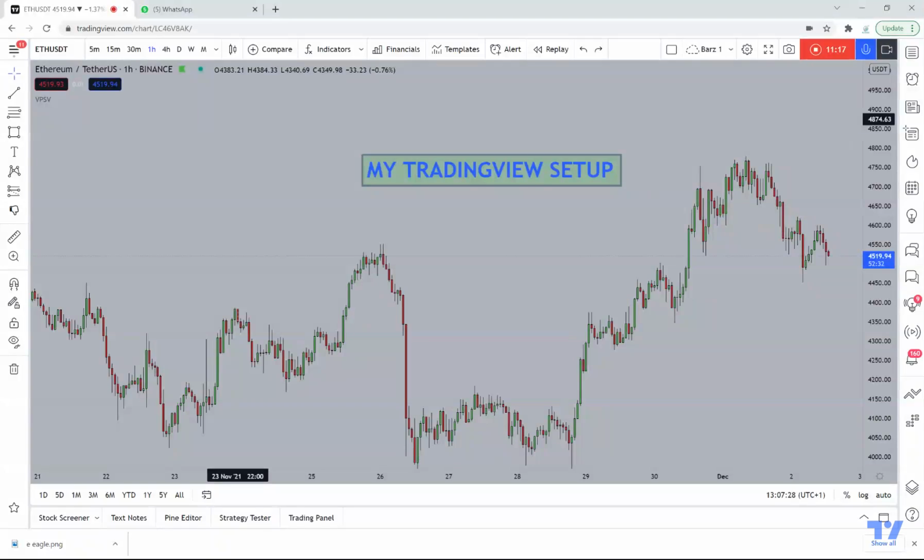So this is my TradingView setup, and I believe that this setup will help your charting and your analyzing process to be very, very easy and simple. However, I believe trading is a game of pattern identification. If you want to identify patterns, you have to make sure that your chart is crystal clear. That's why I love my chart to be very, very clear, and I want everything to be unique and to stand out.